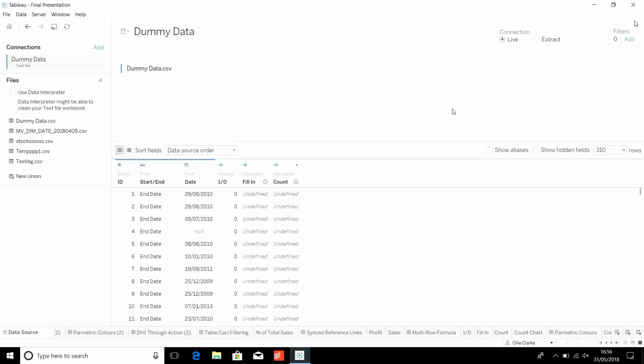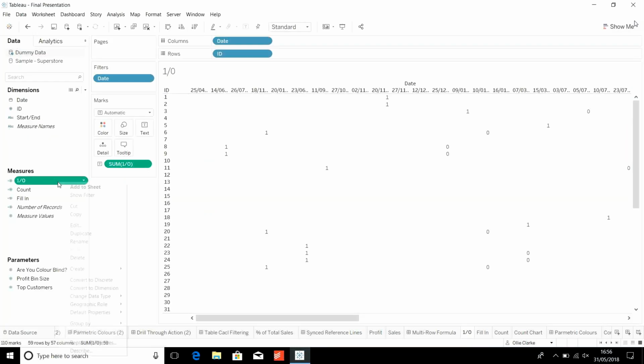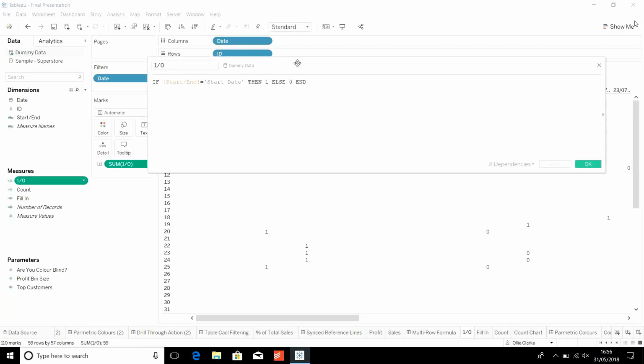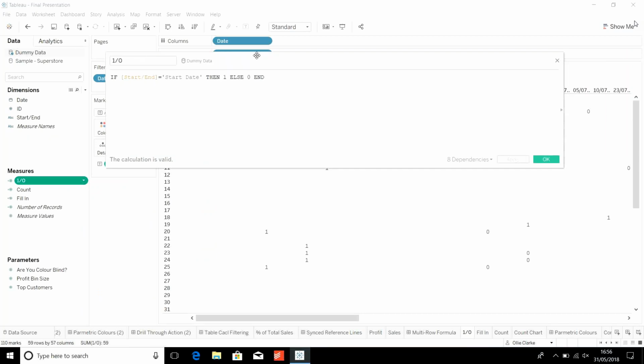So the first thing we had to do was pivot the data so that we just had one date field, and then we had end date and start date. And then I wrote a calculated field, very simple, that just says if the old column header, the pivot field name, is start date, then 1, else 0.